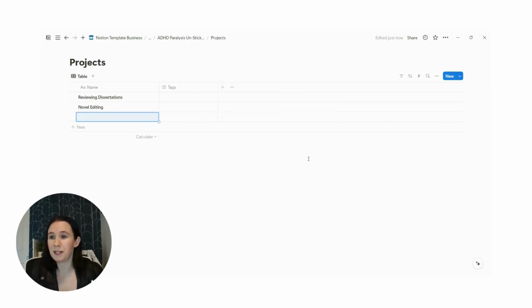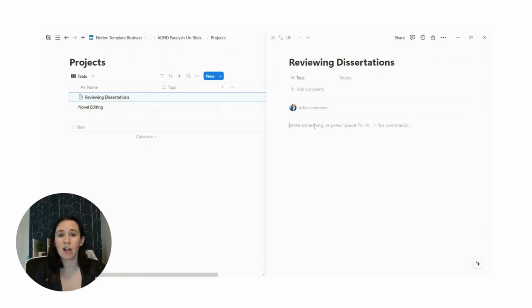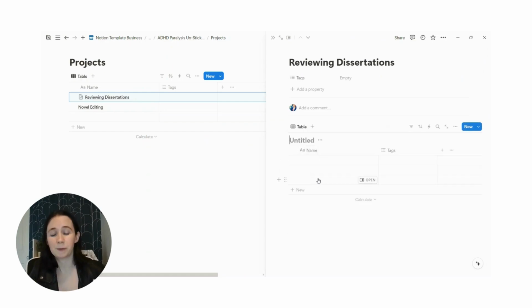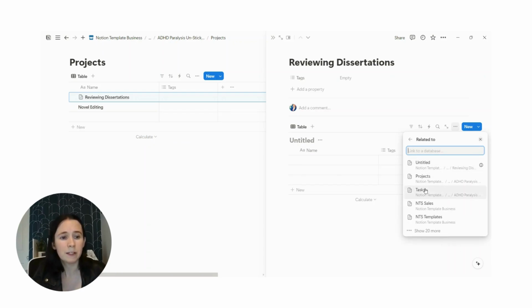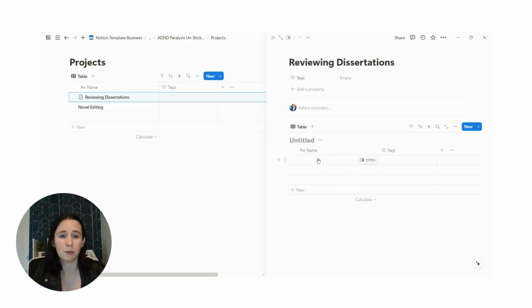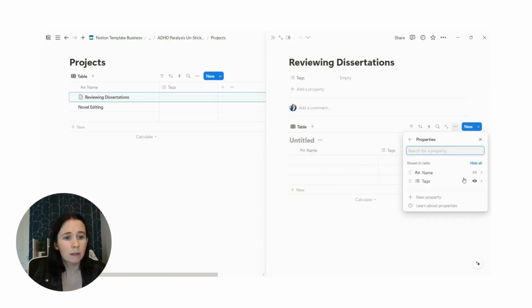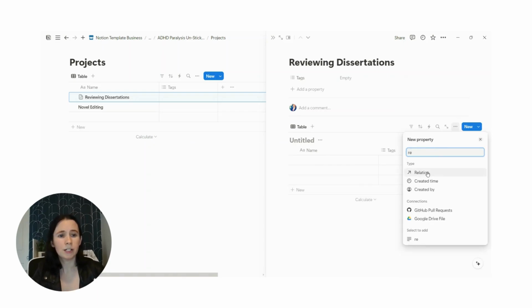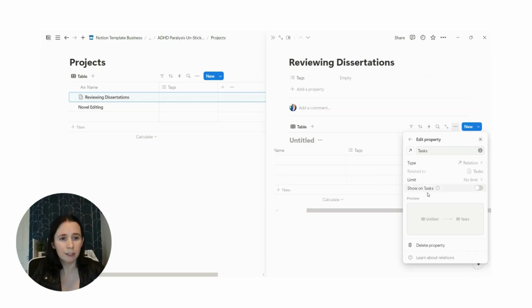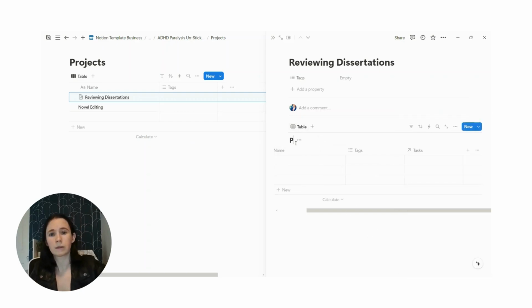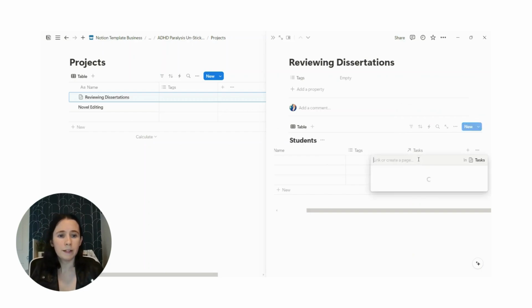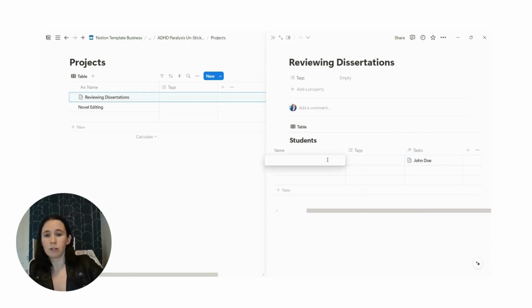I made a new database with projects, and what I should have done was opened the project review dissertations, started here and created an inline database, which would then have the student name and all of those things we just made. And then I would include a relation. And this relation would be to tasks. Then I could choose to come through, and why isn't that showing? Oops, because I didn't save it. Relation to tasks, add relation, show on tasks. And then I could go through and link John Doe's page to John Doe here.